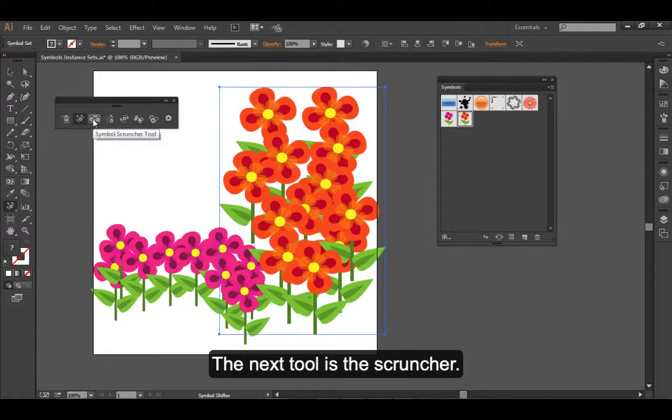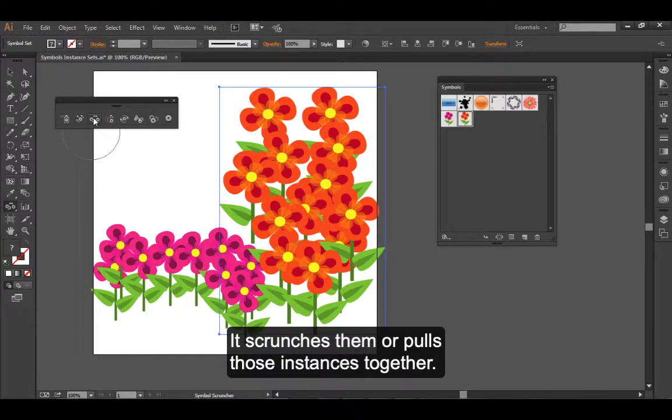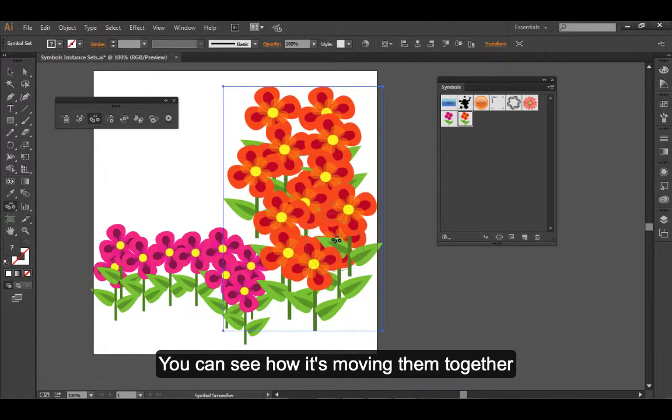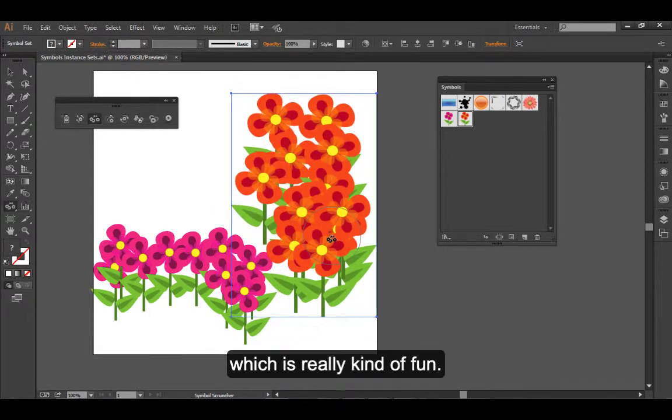The next tool is the scruncher. This does exactly what you would think it would do. It scrunches them or pulls those instances together. You can see how it's moving them together, which is really kind of fun.